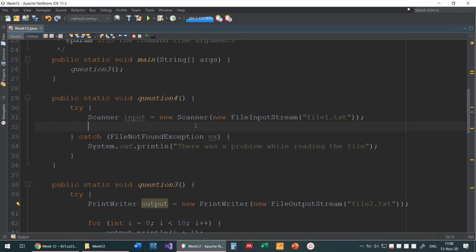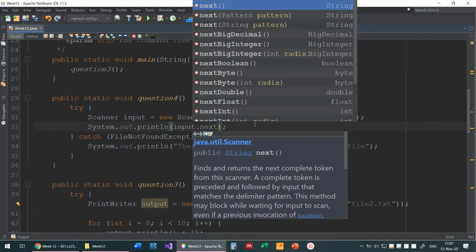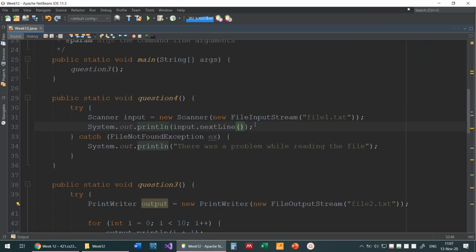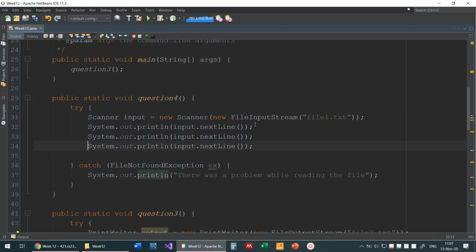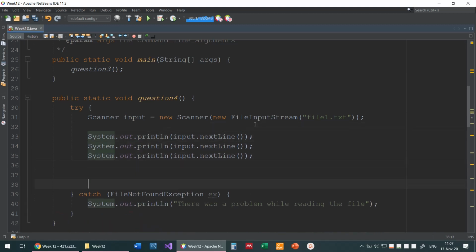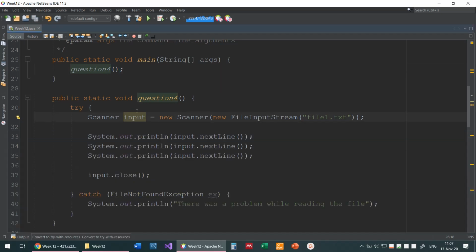So what I'm going to do is, let's just do something like this. I would like to display on the screen something that I'm going to get from the next line. Okay, so I will do that 3 times. So I'm reading 3 lines, and then I'm going to close once I'm done. And let's call the question number 4. What I'm expected to see is this is the content of file 1.